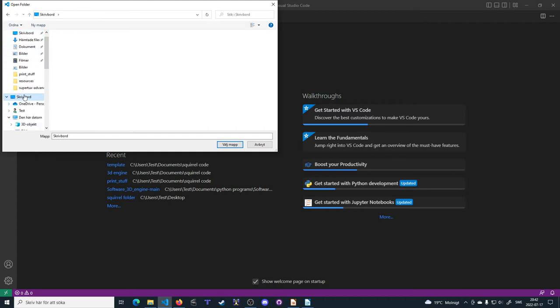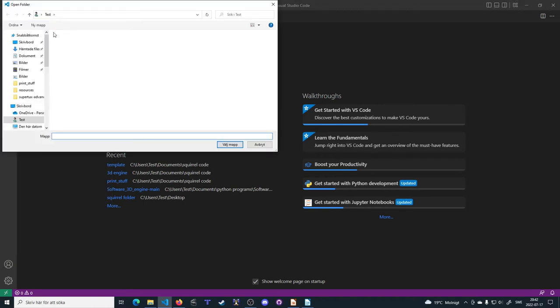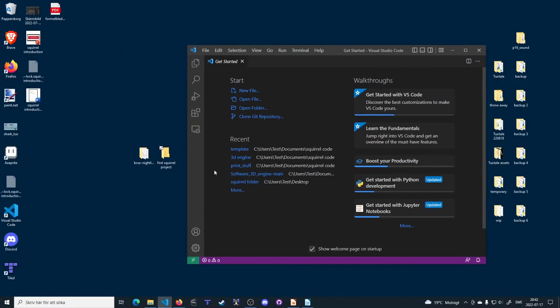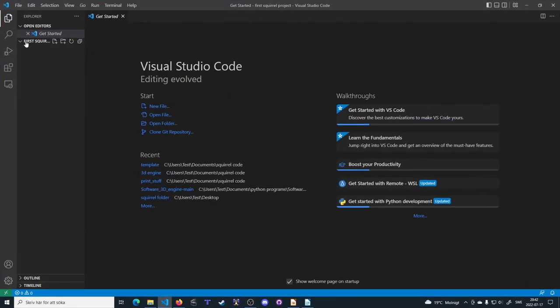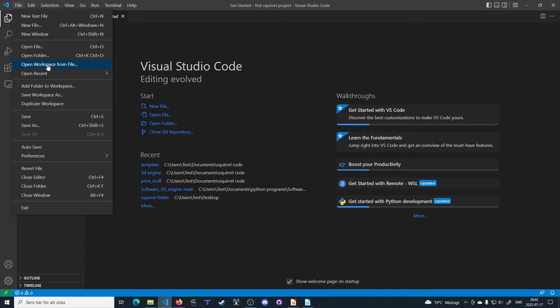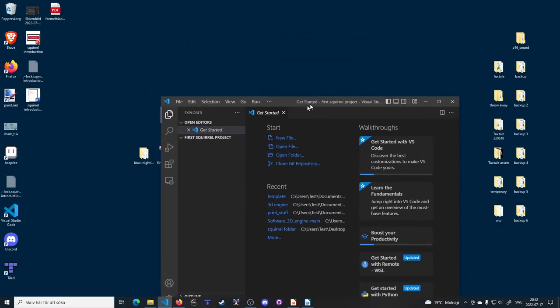What in the... Where did it go? What the heck? Why are my files not showing? What the heck? Anyways, now I finally open the folder. I have no idea what happened right there.